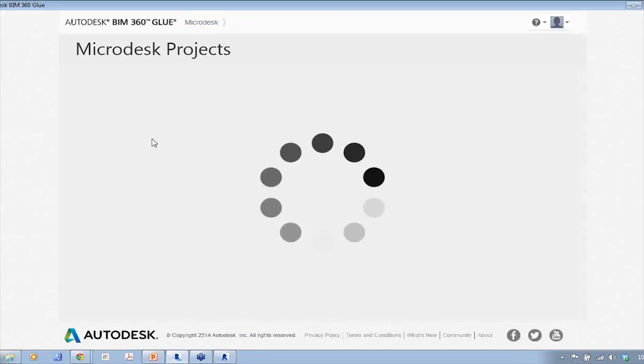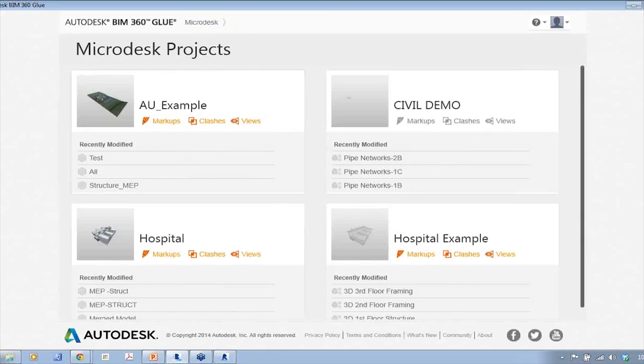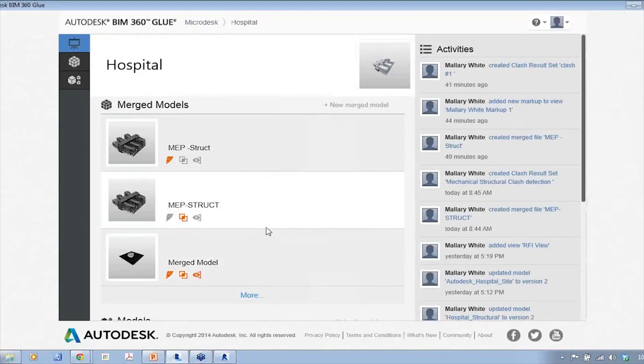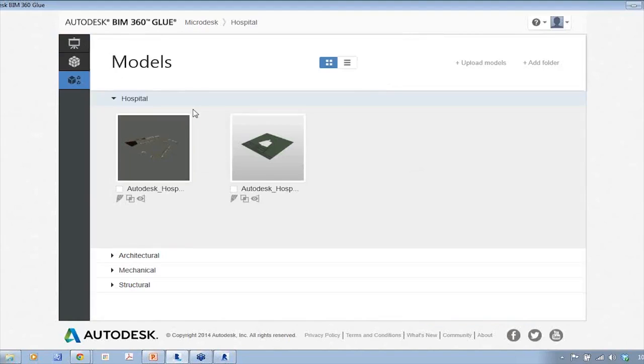This is what it looks like when you first open it and sign in. So you can choose the exact project that you want to work on that day. And they have multiple projects. And that's what it looks like when you open it.